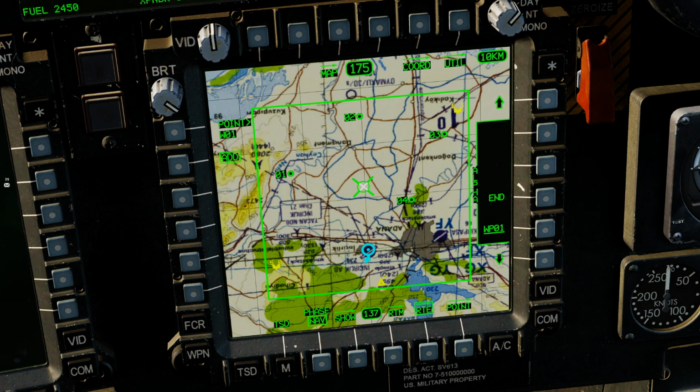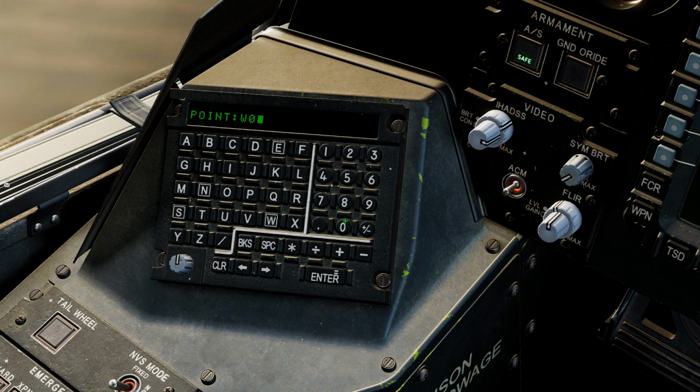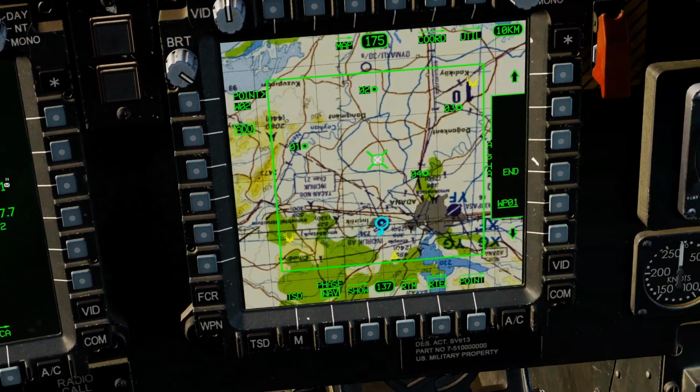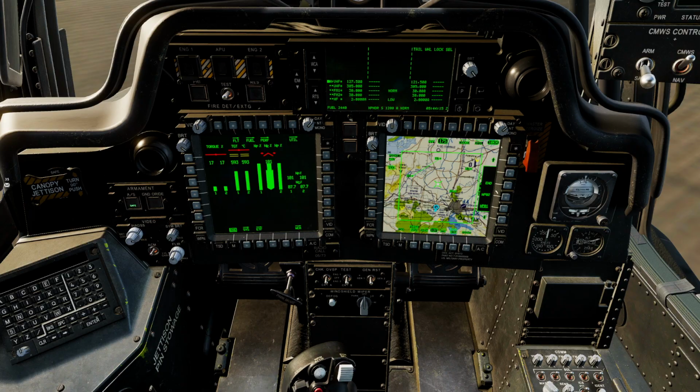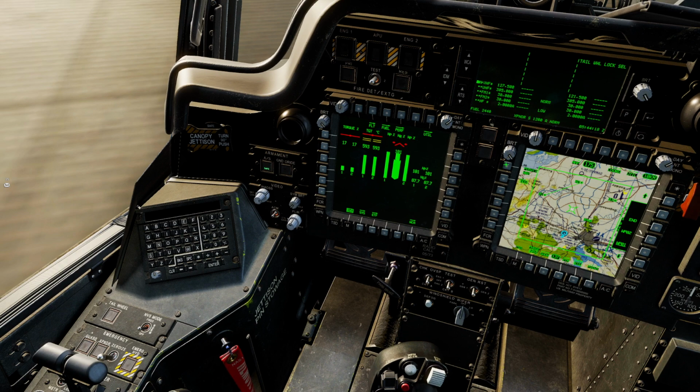Now let's do waypoint 2. Click the point option again. Waypoint 02, enter. Waypoint 2 is selected, END, and so on. Let's zoom out a little bit. Waypoint 03, add it. Waypoint 04, selected, add it. So that's two different ways to build a route, either by using the cursor or by entering the waypoints.